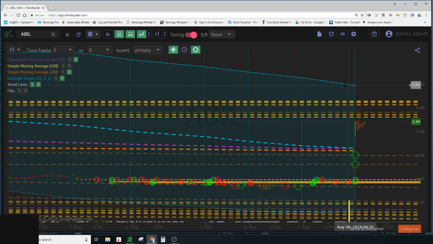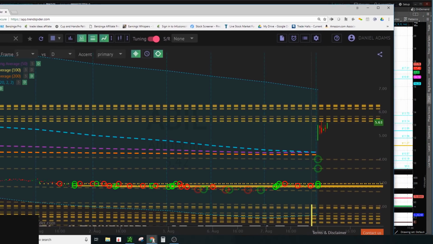But the daily Bollinger Bands are way up here at 7, and because it's a low float stock, this thing could absolutely blast through all of these resistance zones and really start to push into this upper Bollinger Band level. So there's a lot more with ABLE that we could analyze. I'll show you guys a little bit later.